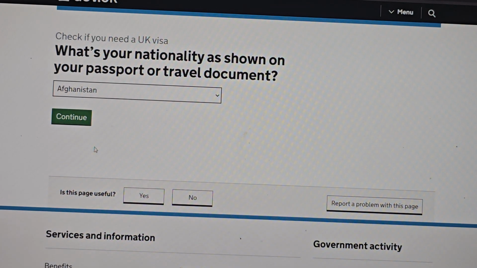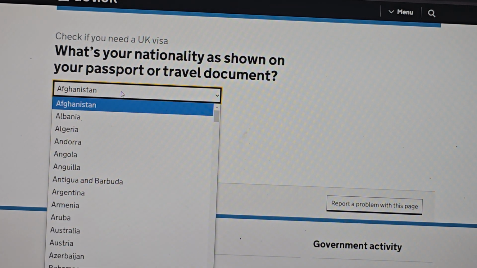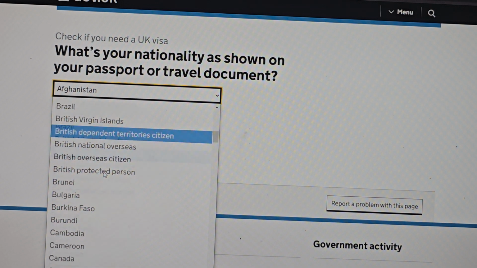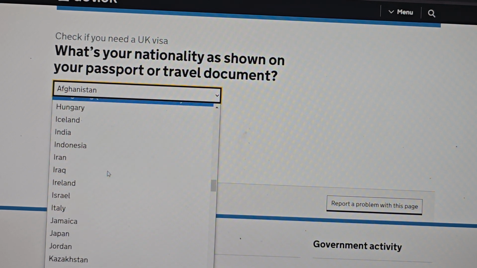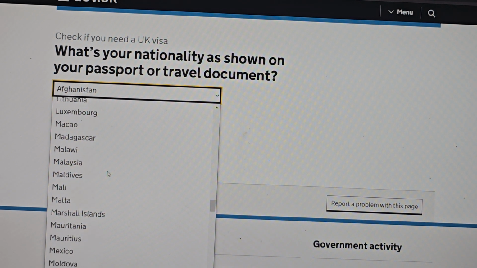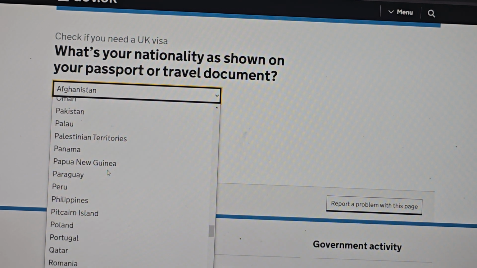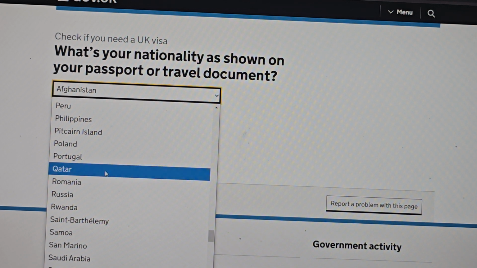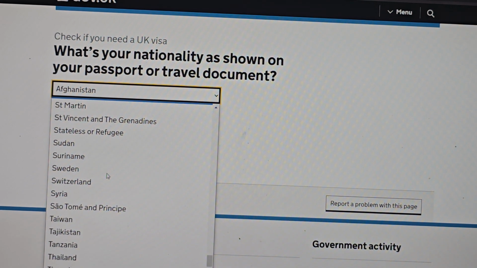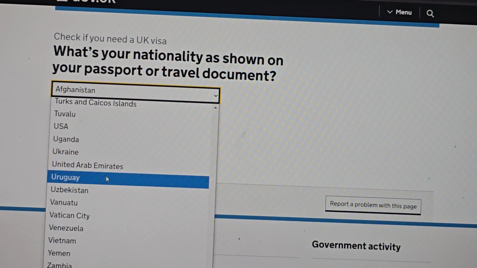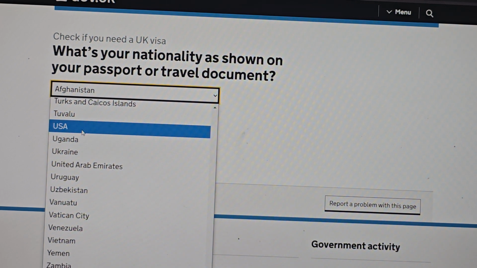You click here and you choose where you are from. Let's finish first with the people that hold an American passport and the Canadian passport. We show them first because their process is a little bit quick, and then we go on with those of us that need a visa. So this is the USA.